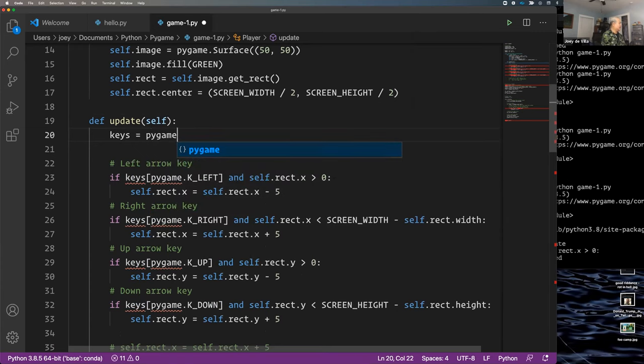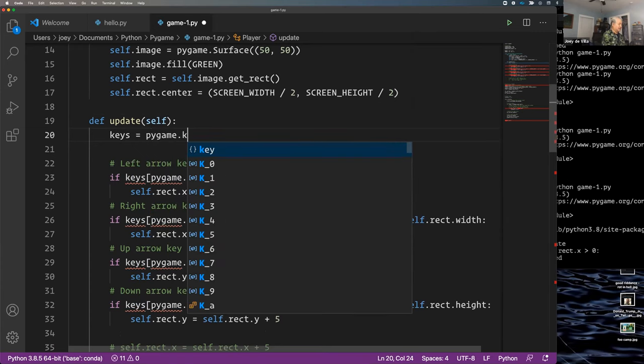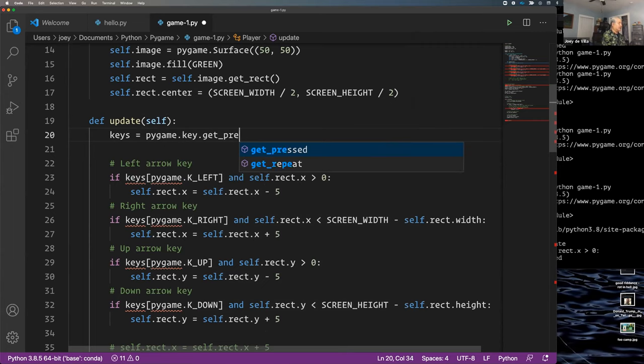I forgot to tell Pygame, get me the list of all the keys that are currently pressed. That's what this command does. So I created a variable: get me the list of every key that's pressed right now and put it inside the variable named keys.